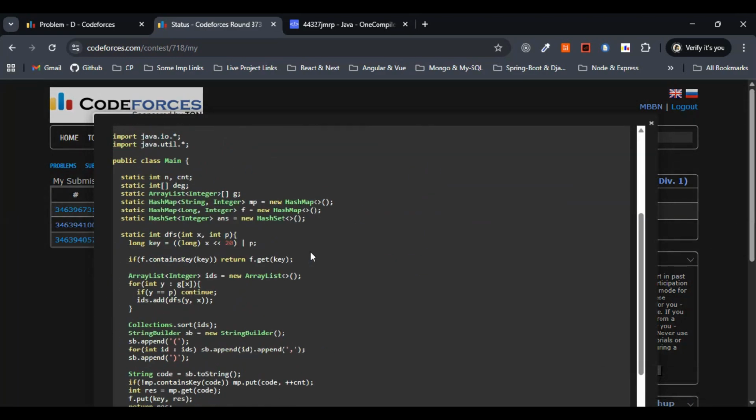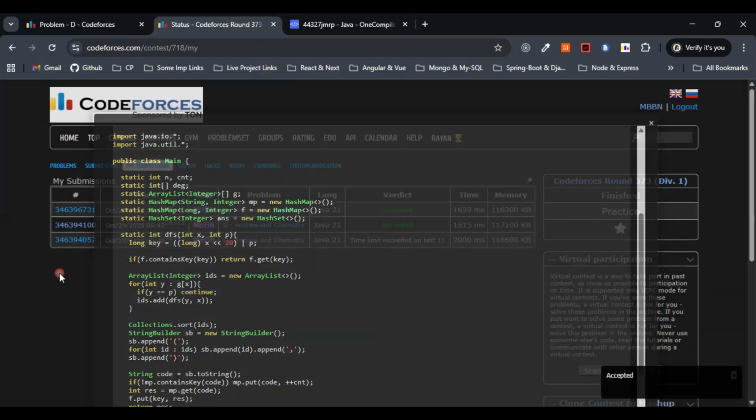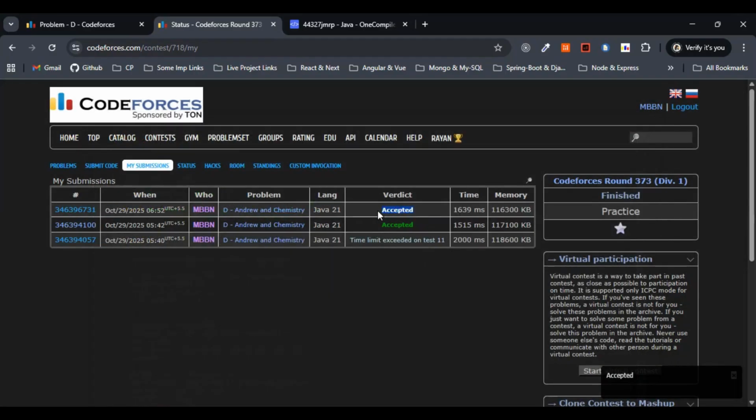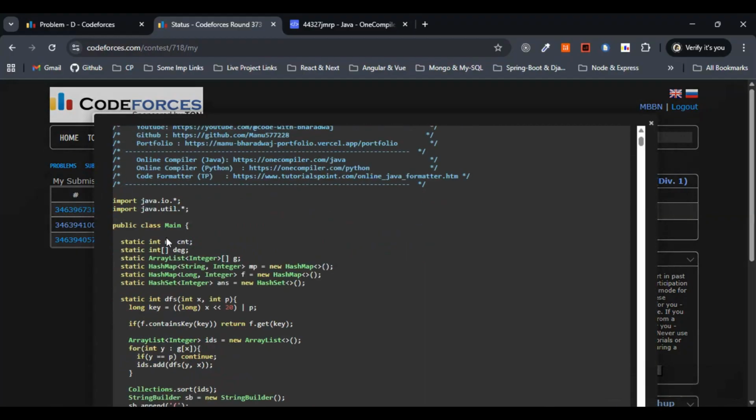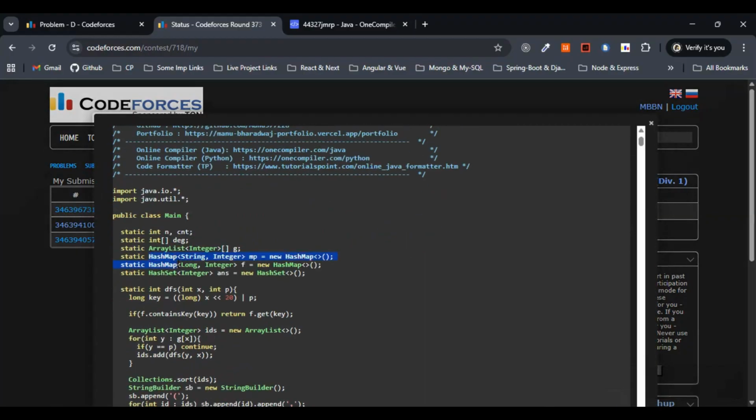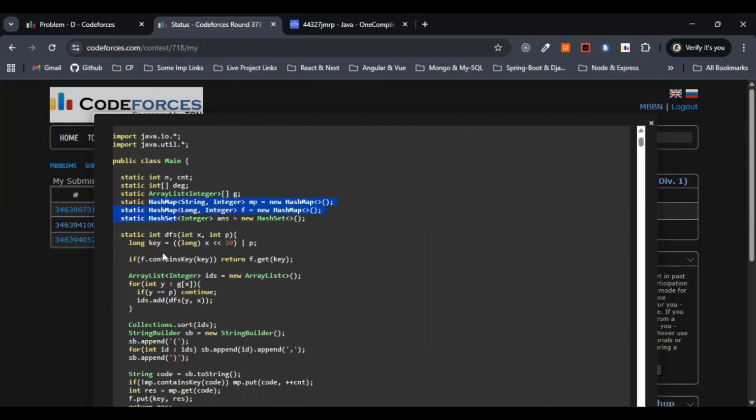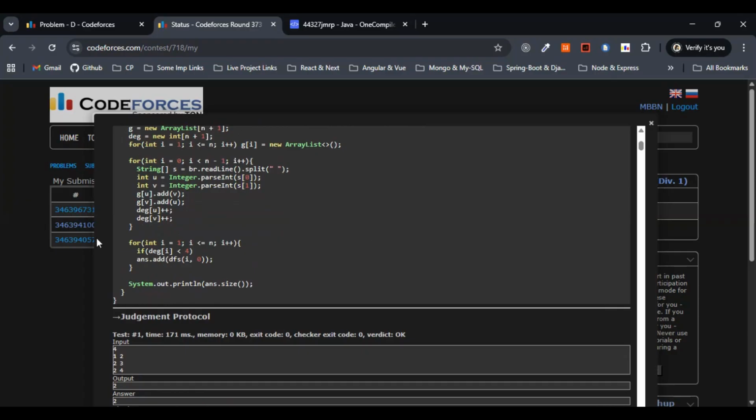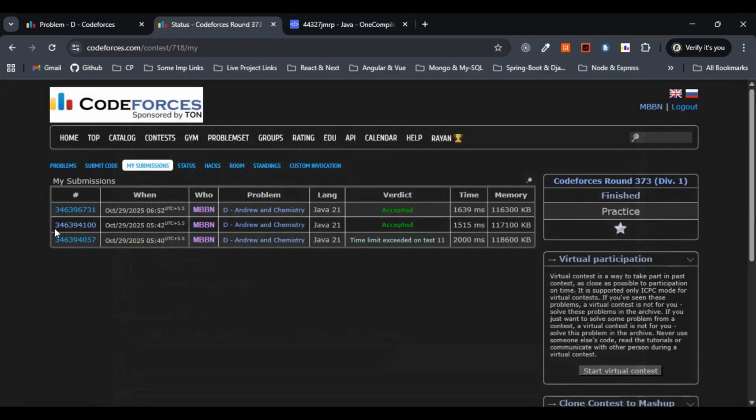So we have went with tree hashing along with the DFS. Actually, you can clearly see here in the toast it is showing accepted. The verdict that we got here is accepted, right? So we have went with pure tree hashing here. We are making use of the hash map as well as the hash set along with the DFS. Basically, we are going with the tree hashing along with the DFS to solve this particular problem, right? So we have successfully solved the problem.